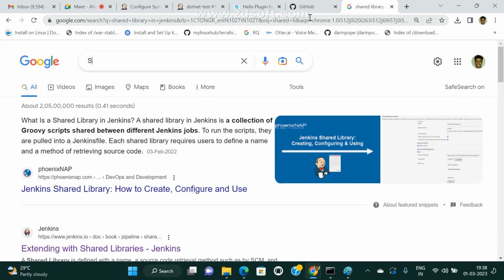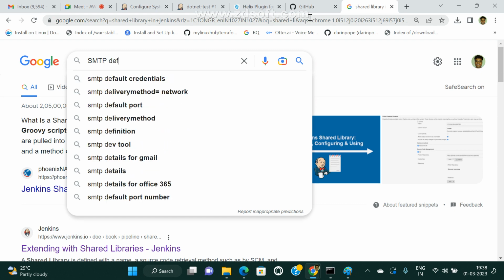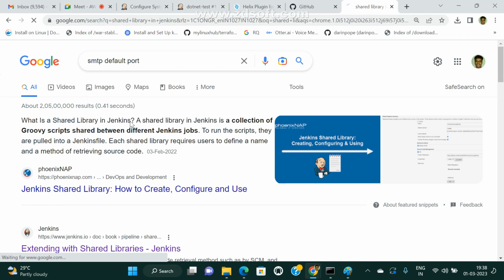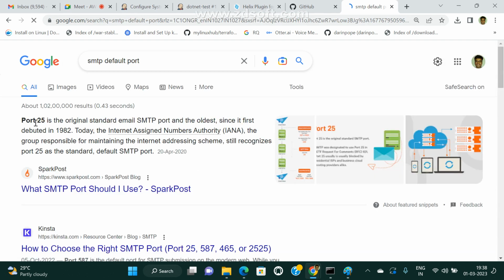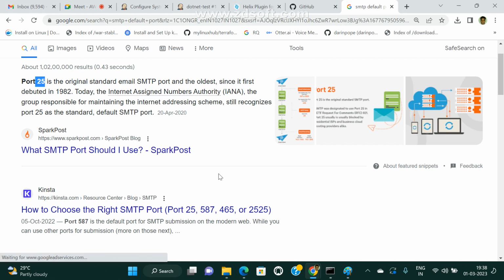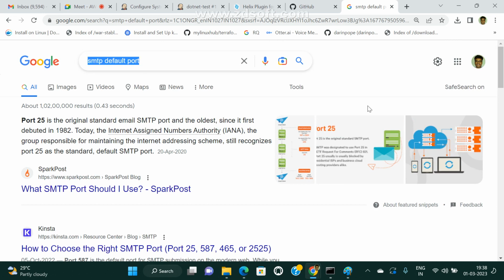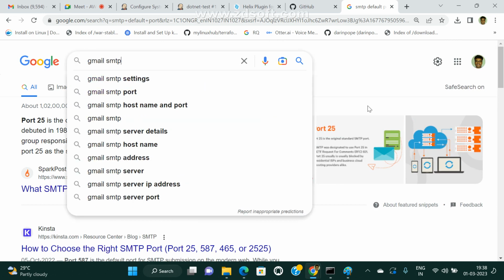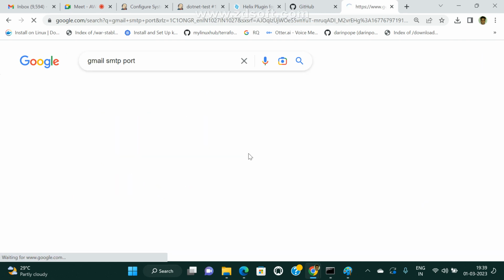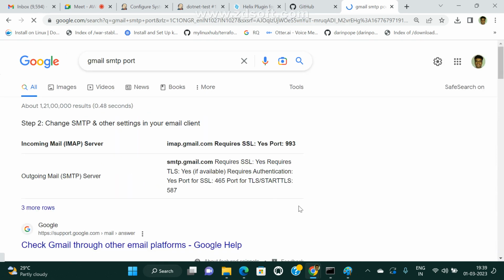If you are using Gmail, the Gmail SMTP port number is different. Let me check: the SMTP default is 25, and the Gmail SMTP port number is 465. Sorry, 465, right? But anyway, this is Gmail, and it won't work.